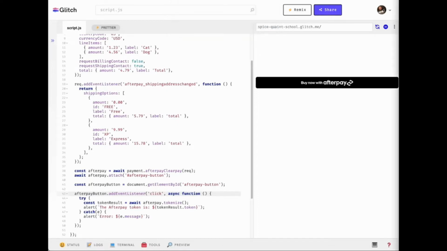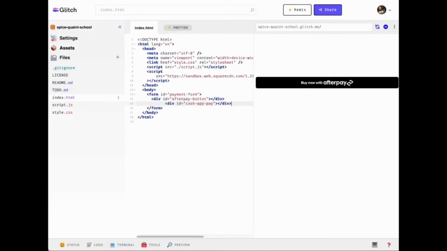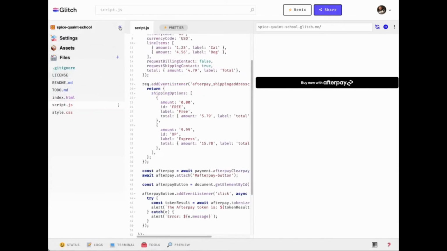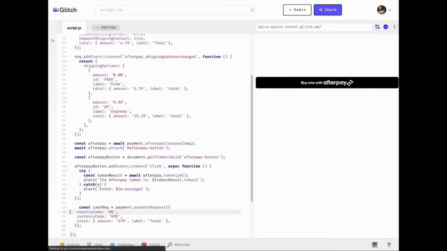Now that we have Afterpay working, let's add Cash App Pay to our page. We'll first want to add a Cash App Pay element into our HTML file. Next, I will create a payment request just for Cash App Pay. Cash App Pay only needs a total, the currency code, and the country code. You can reuse the payment request created for Afterpay. Just know that a number of fields do not apply to Cash App Pay. In this example, I will create a payment request just used for Cash App Pay.